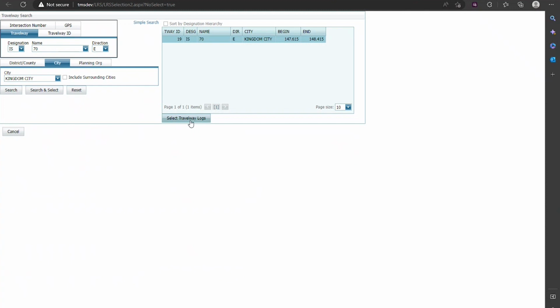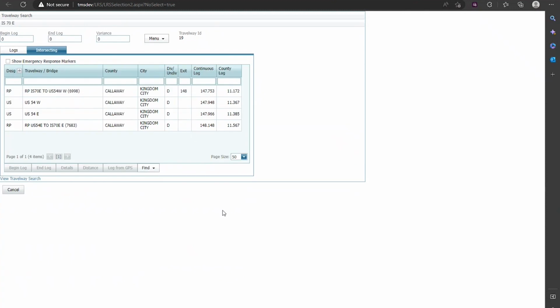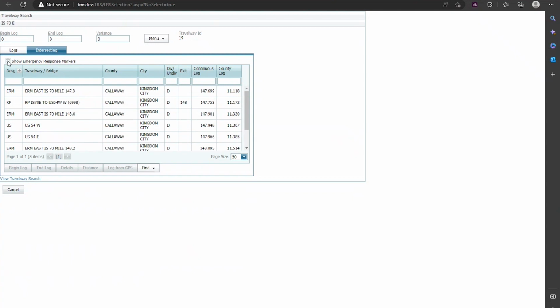Click the Select Travelway Logs button, and the intersections of I-70 East and Callaway County and Kingdom City are displayed. If you wish to include the intersecting points for emergency reference markers, you can do so by clicking the box. These markers are located on all interstates, a few U.S. and Missouri routes, and are located in the system every 0.2 miles. The emergency reference markers help law enforcement locate crashes on Missouri travelways and assist all users when needing reference points along a route. To clear your search criteria, click the Cancel or View Travelways search buttons.